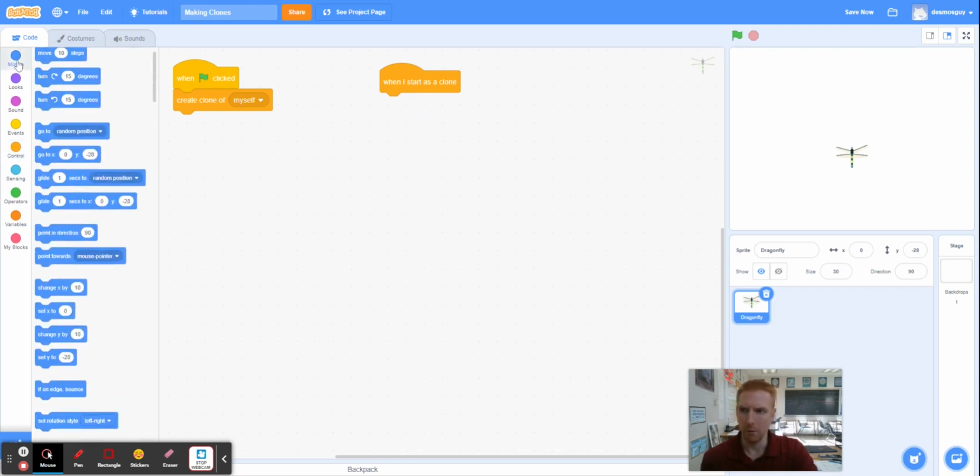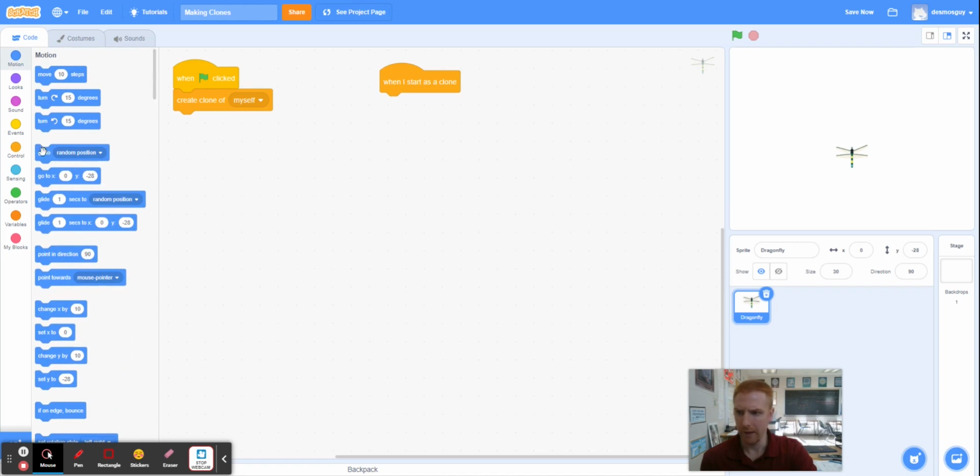So I'm going to go to motion, and I want it to go to a random position, but I want it to look like it's flying. So I'm actually going to glide to a random position. And 1 second's probably good. So let's just see what happens. And yeah, this seemed okay.